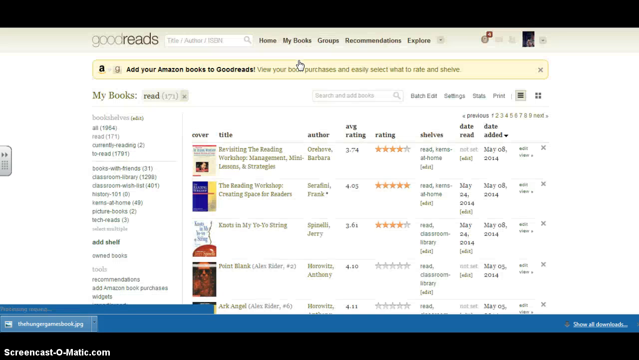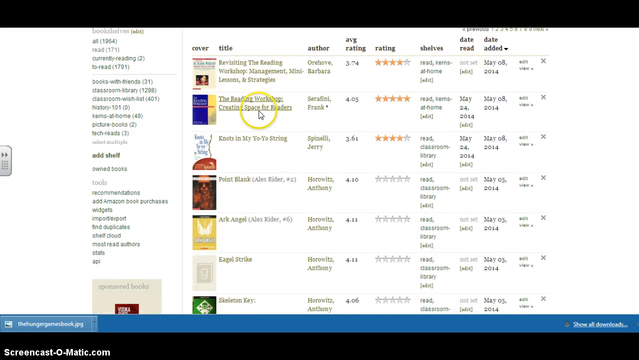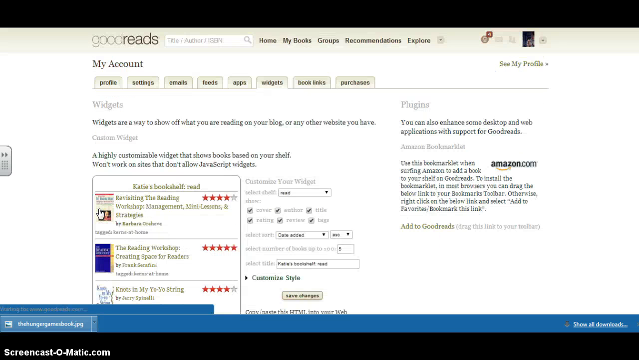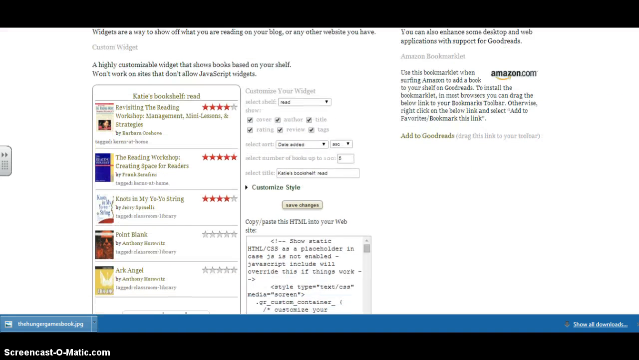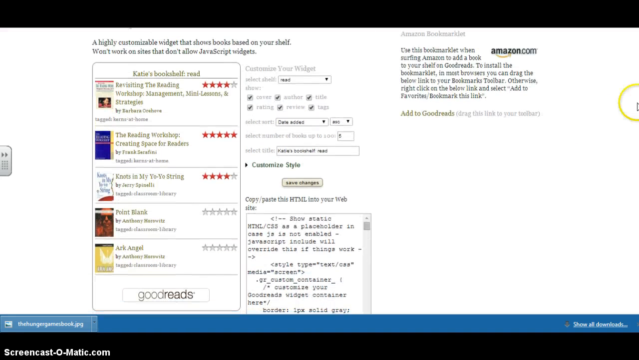And even if you don't have very many books added, that's okay because this will change as you start adding more books. I'm going to scroll down a little bit and come over here to the left-hand side under Tools, and this word Widgets. Click on Widgets. Now, this is going to give you a couple of different options. The one that I like to use is the one that looks like a bookshelf, and so I'm going to customize it. If you scroll down and play around, there are ones that show your recent updates.